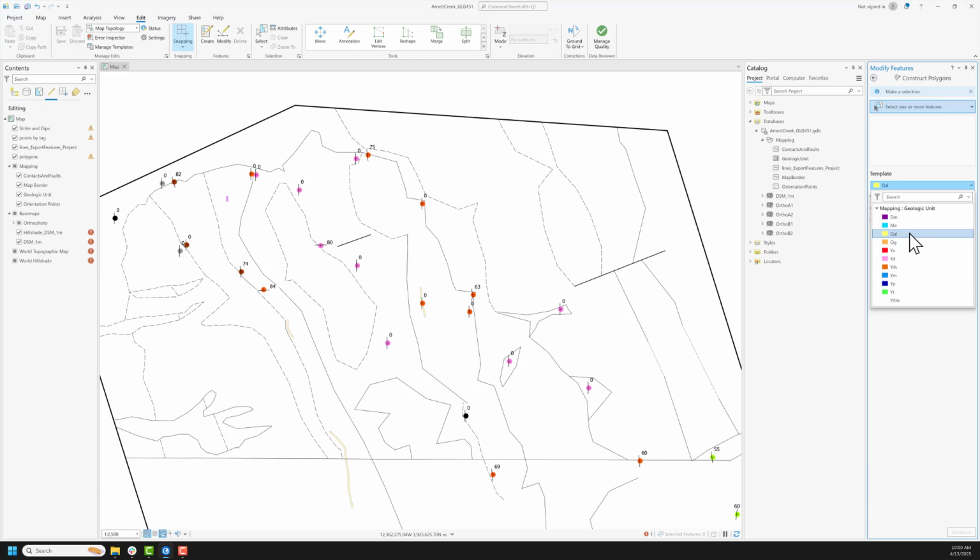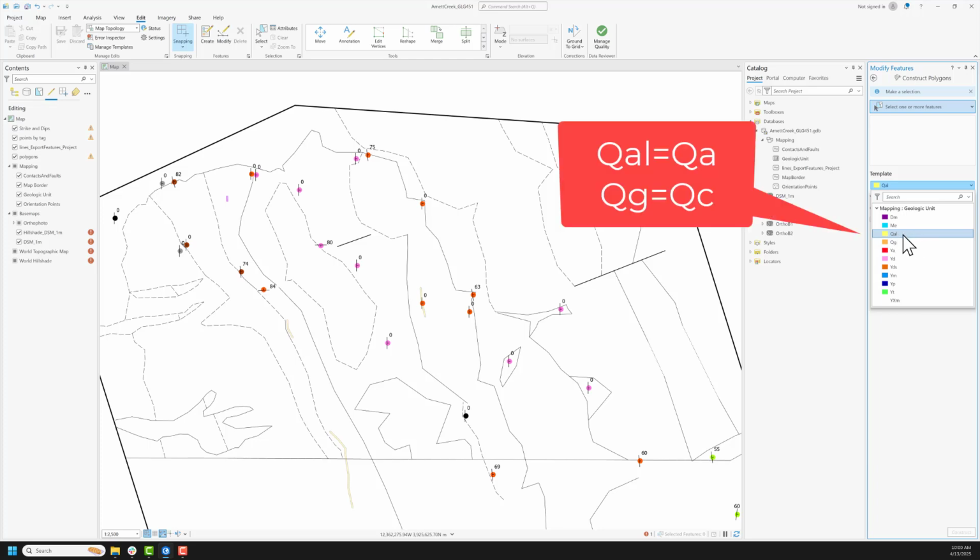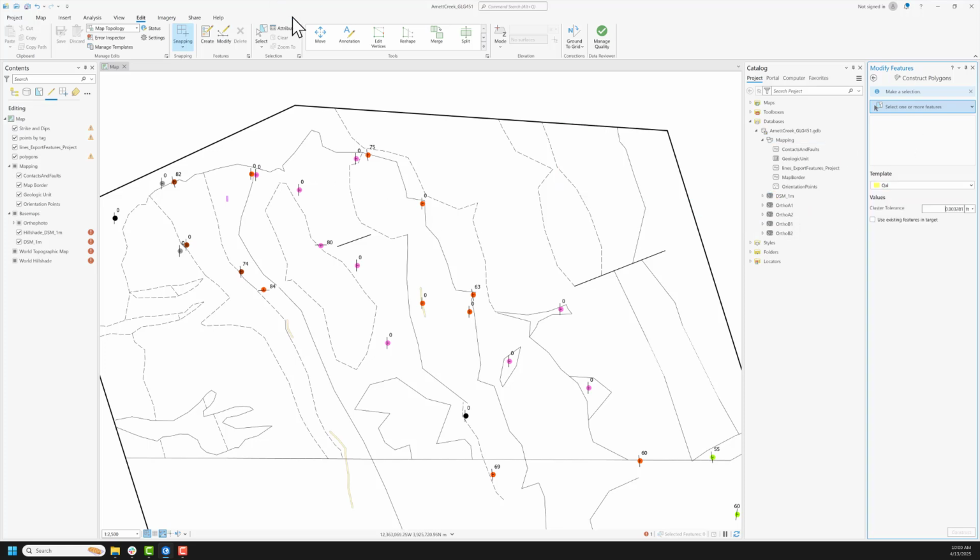This is quite convenient. Remember, QAL is the same as QA in our mapping, and QG is the same as QC in our mapping. I'm going to start with select one or more features. I'm going to grab this polygon, and it's a single line, I should say, bounding the polygon of QC. So I'll check this QG. Now we'll explain the cluster tolerance in a little while, but if I construct, now see I got an error.